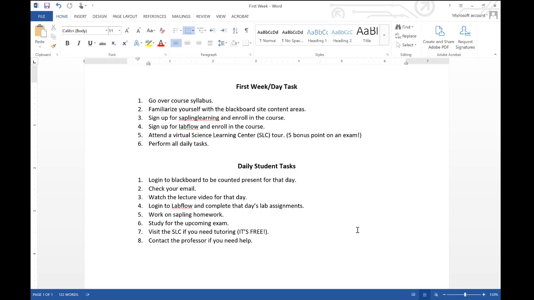Make sure you log into LabFlow. So sign up for LabFlow, enroll in the course. Make sure you enroll in the Sapling course. Again, if it's a login issue, something like that, they're going to have to help you. But if it's an issue with you can't find the course or something like that, let me know.